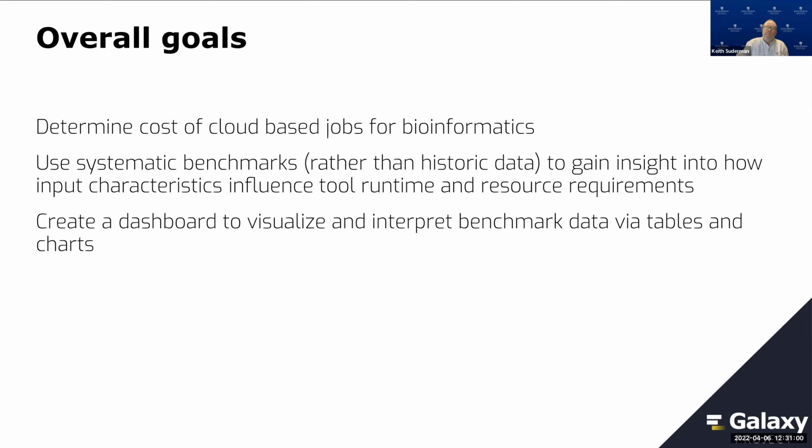And then ideally, we would like to have a dashboard, either on Galaxy itself or somewhere else, where if someone has a given data set and a set of tools that they want to run, we can't give them an exact cost and say, oh, this is going to cost you $75.39. But we can say we ran a similar experiment using the same tools on a similar data set, and this is what we found doing that.